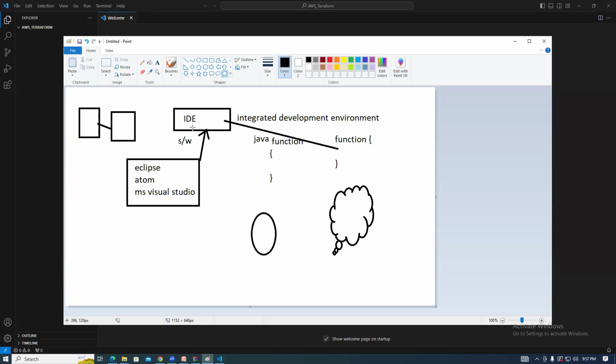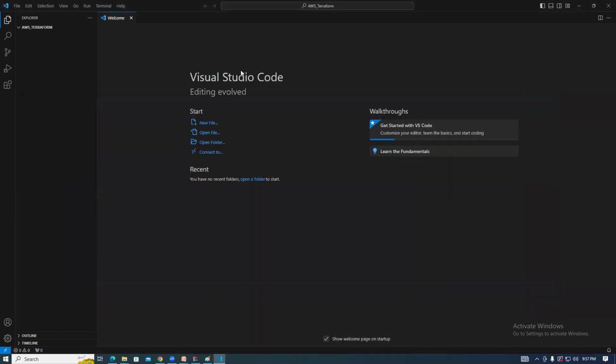Imagining that, like this Visual Studio, an IDE is also one of the software. Okay, right? So Visual Studio is an IDE. Its core feature is being an IDE. What does Visual Studio provide? An integrated development environment.